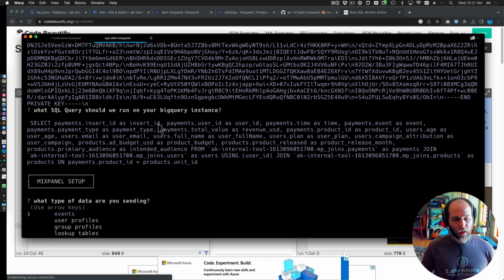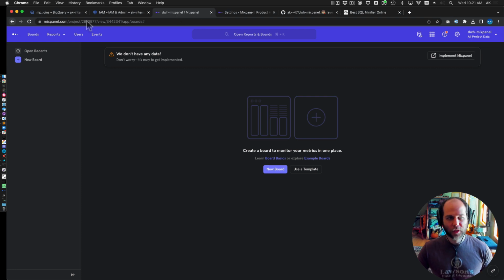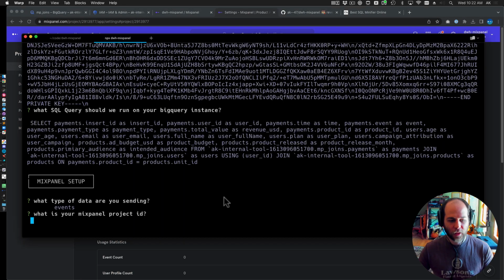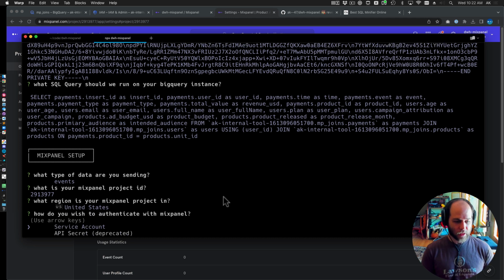Very good. Now it's time for the Mixpanel setup. What type of data are we sending? We're sending events. What is our Mixpanel project ID? In this case, our Mixpanel project ID is in the URL, but you can also find it in project settings under project ID. So in this case, it's 2913977. What region is the project in? In this case, it's United States. We're not using European data residency.